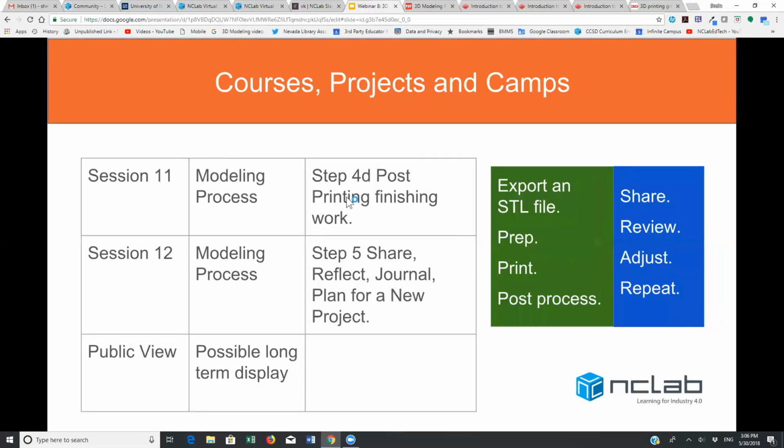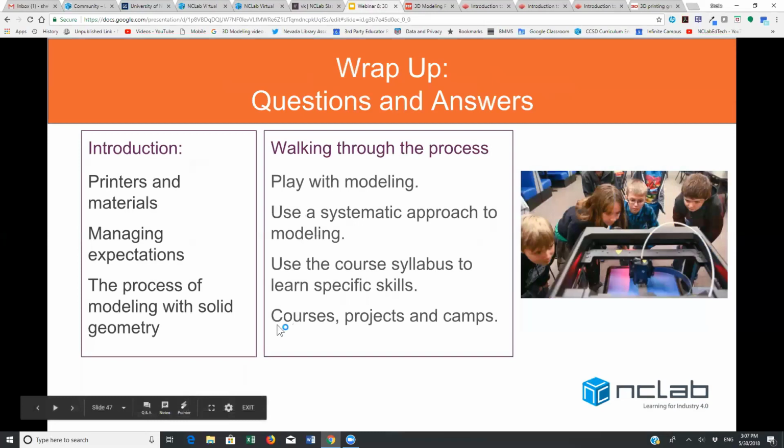You're going to need a session for post-printing finishing work to clean up the files. They might want to polish them. They might want to paint them, for example. And then a session to share, reflect, and journal and plan for next time. You might want to put them on view at the library or the school, possibly over a month or so. So these are some ideas on how you can set up a camp or a club.